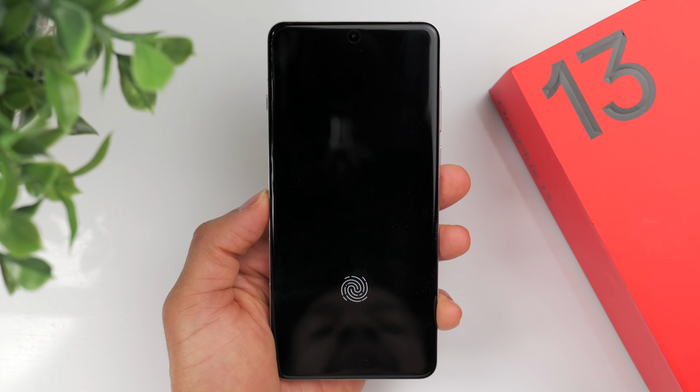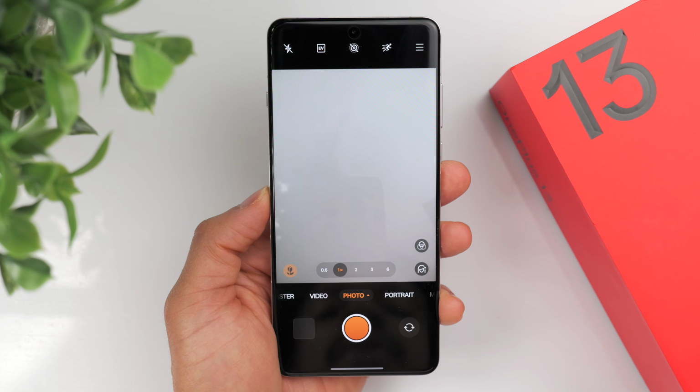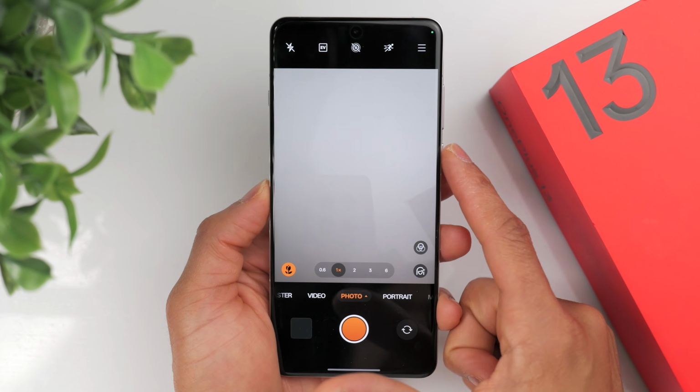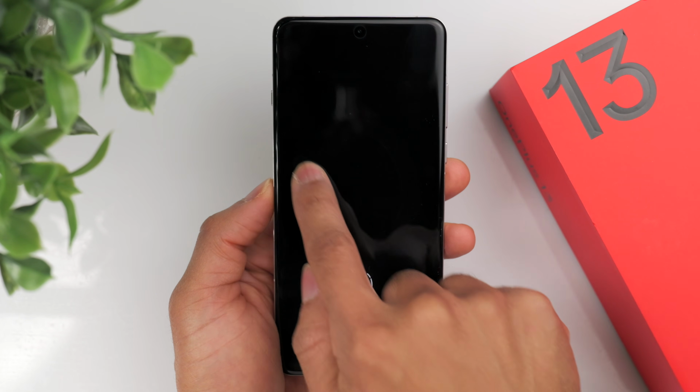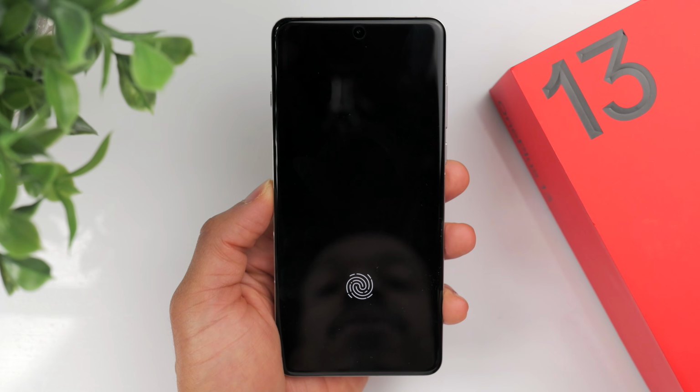Turn the screen off, and if I just do like this here, you can see it opens up the camera app. And let's go back, and this time if I do the letter V just like that, it turns on the flashlight. Do it again and it turns it off.